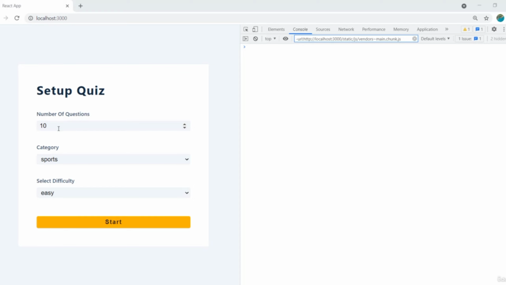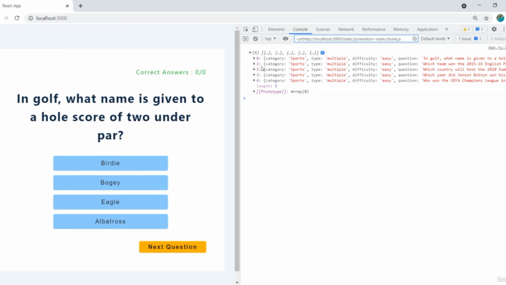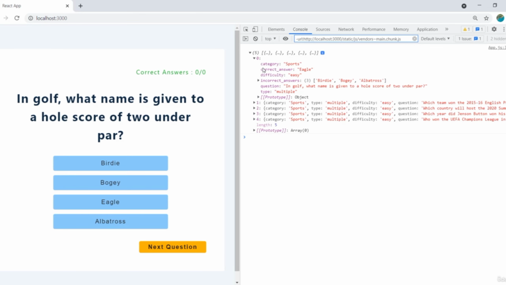So now let's select the number of questions that we want. For example, if I just want maybe 5 questions, and the category should be sports, as well as the difficulty level should be easy, and I click on start. What we'll be getting is an array of 5 questions, and each question is going to hold a key of category with a value of sports, a correct answer, a difficulty key with the value easy or whatever you selected there, and apart from that you'll be getting an array of incorrect answers, as well as the question.